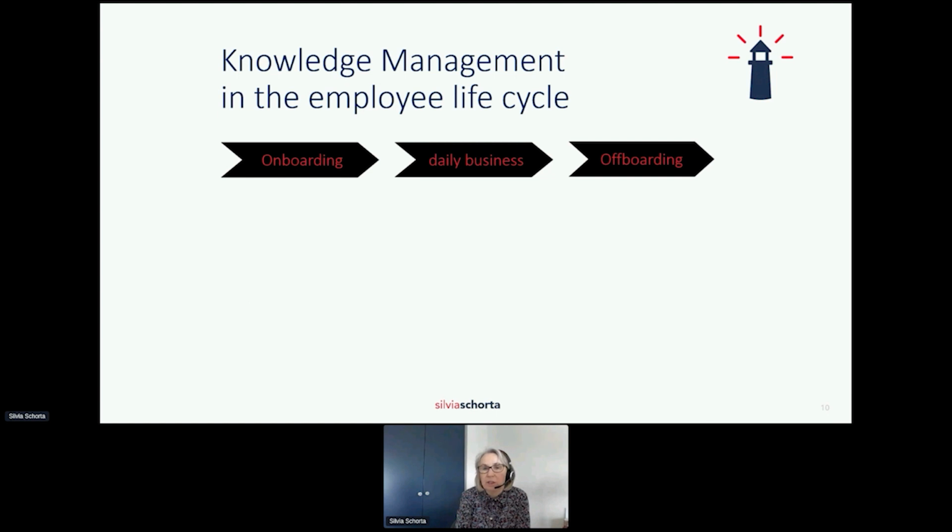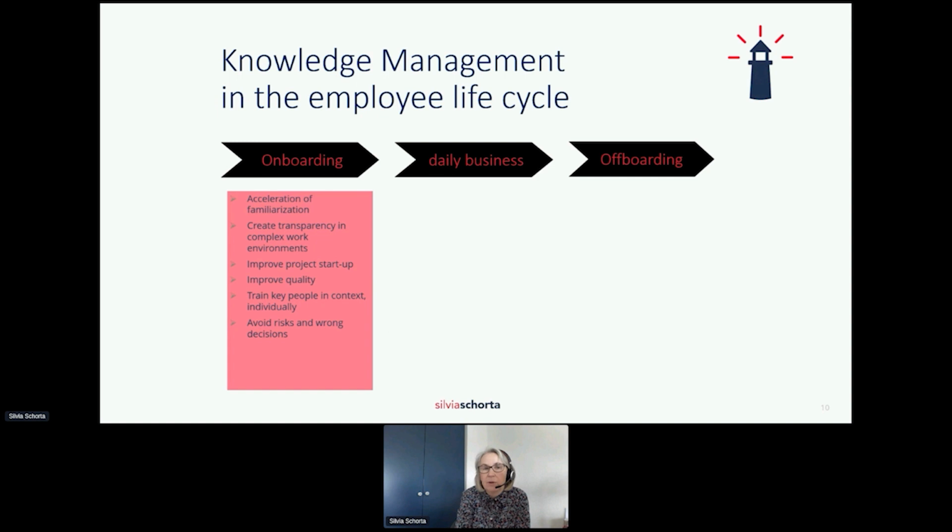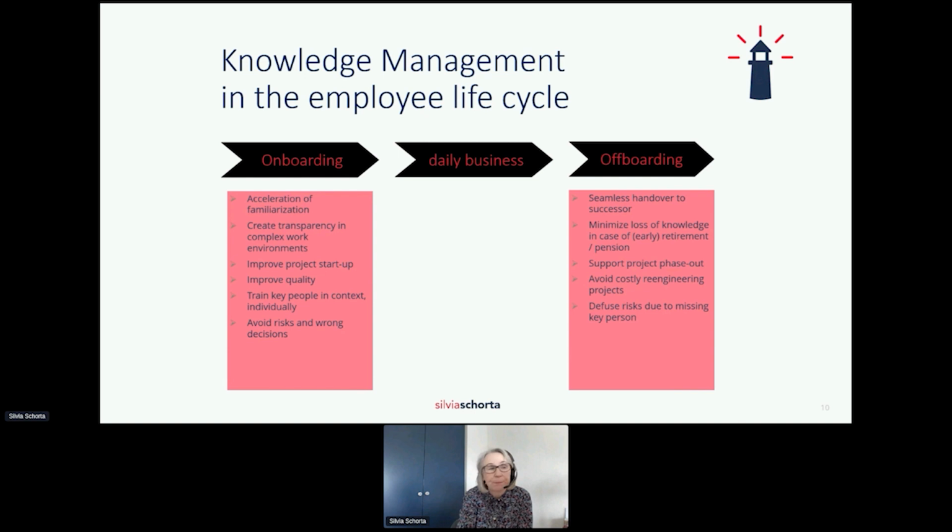Now, knowledge management, when you look it up in the employee life cycle, you can use it in every time cycle you have. For example, for onboarding. You can accelerate the onboarding up to 30 to 40% if you do a structured onboarding with knowledge management. I'll show you afterward how this could be achieved. You can but also use it in offboarding. You can support project phases. You can do handovers in projects or in certain aspects, expertises you have.